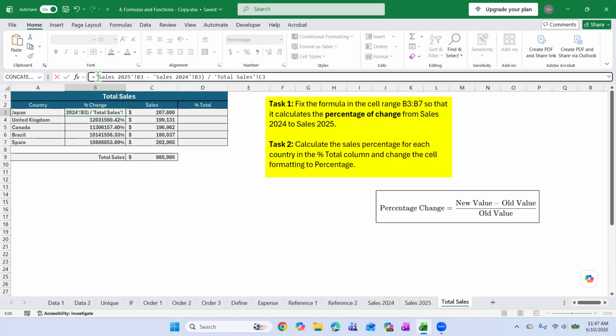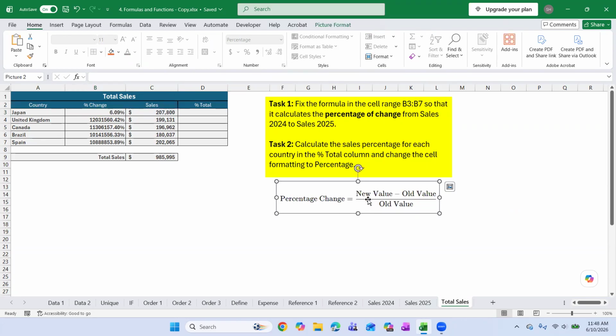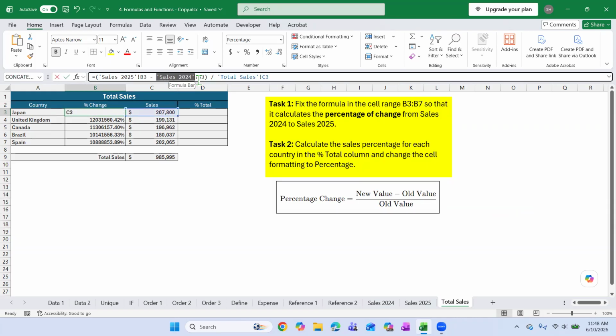So we put the bracket, correct? Now Excel will do the subtraction first within the bracket, then we want to divide. Also, there is an issue here. The formula is new value minus old value divided by old value. So 2025 sales, 2024 is here. What we want to do is copy this, not the bracket, only B3, correct?